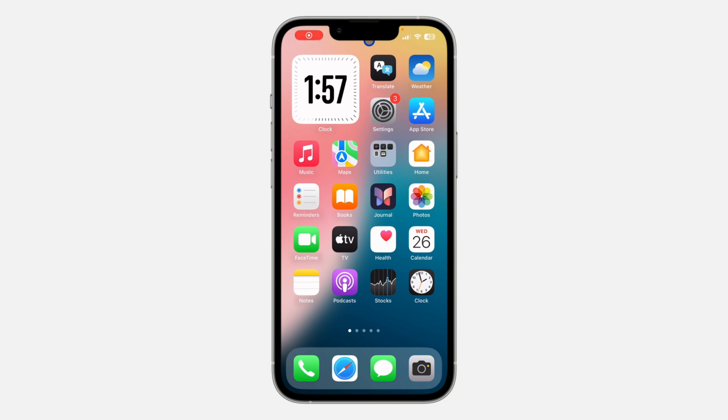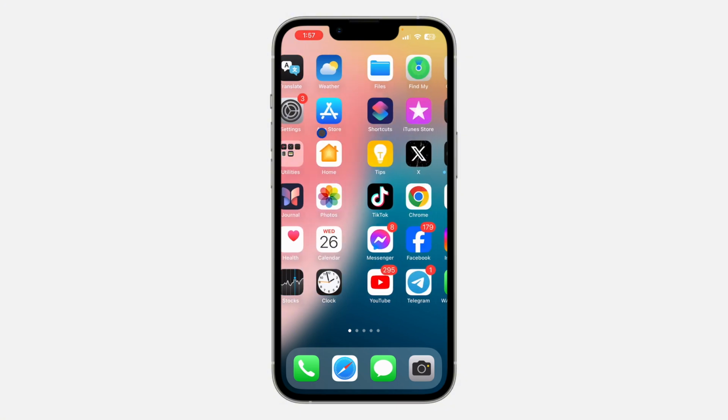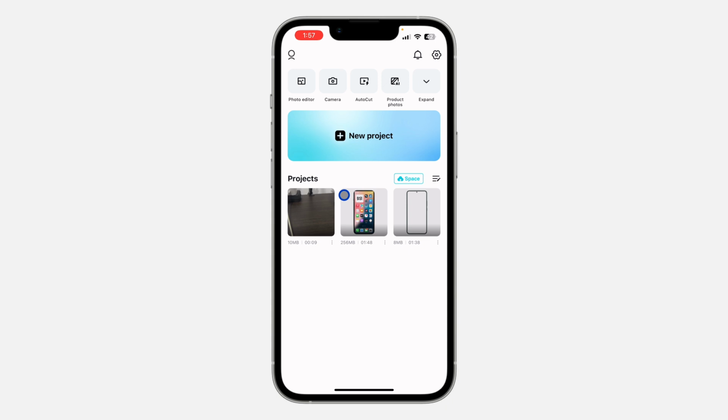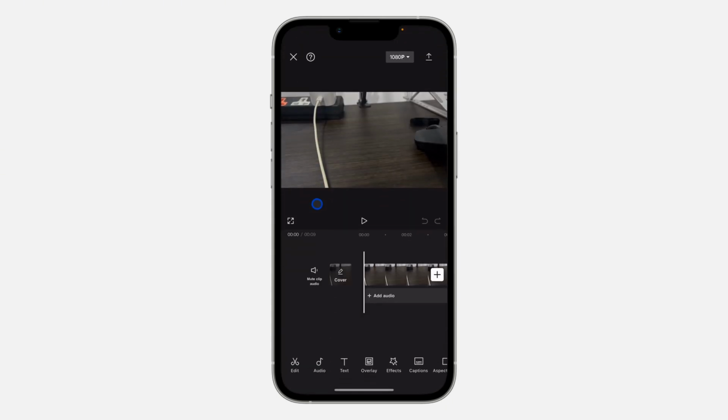Hey guys, so in today's video I'm going to show you how to make image move on CapCut mobile. So if you want to make some image move in your project on CapCut, let me show you how it is done. So the first thing is open up your CapCut on your iPhone or your Android device. After that, create a new project or just select any of your existing projects.